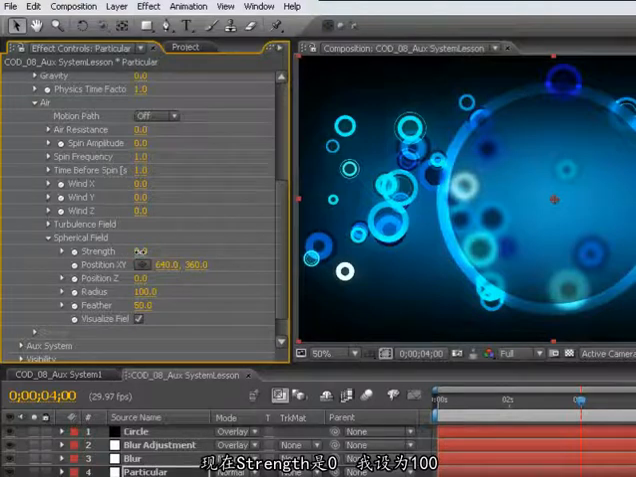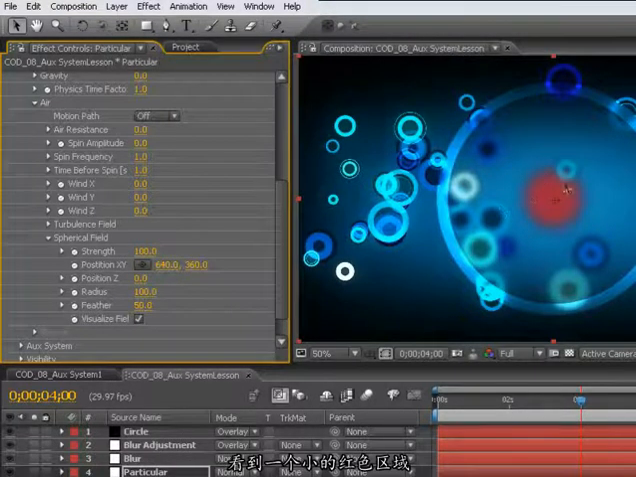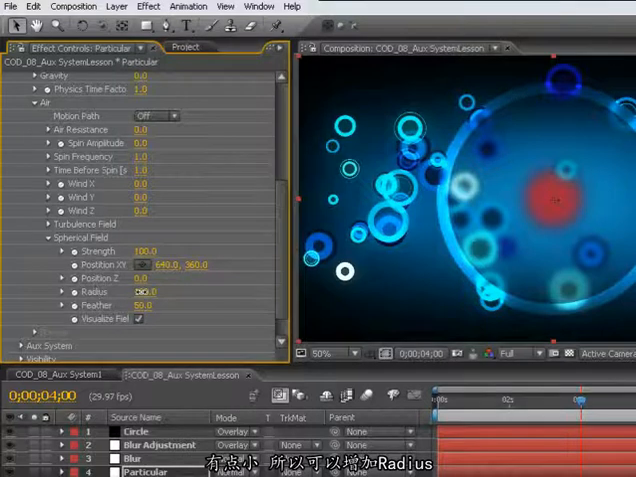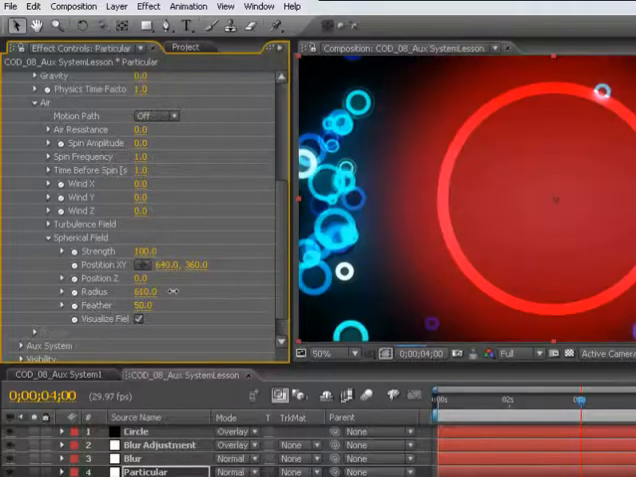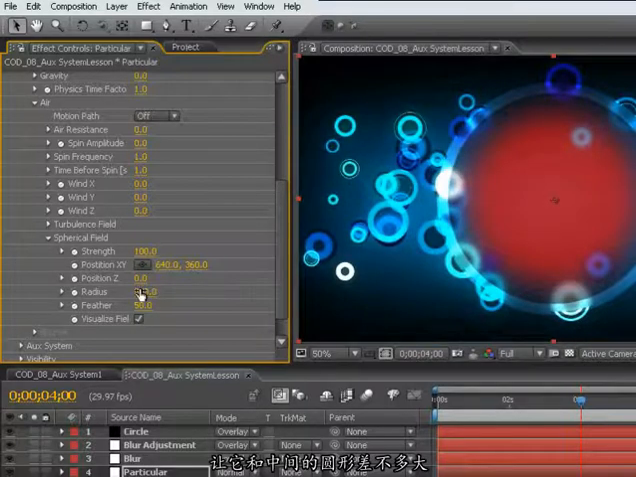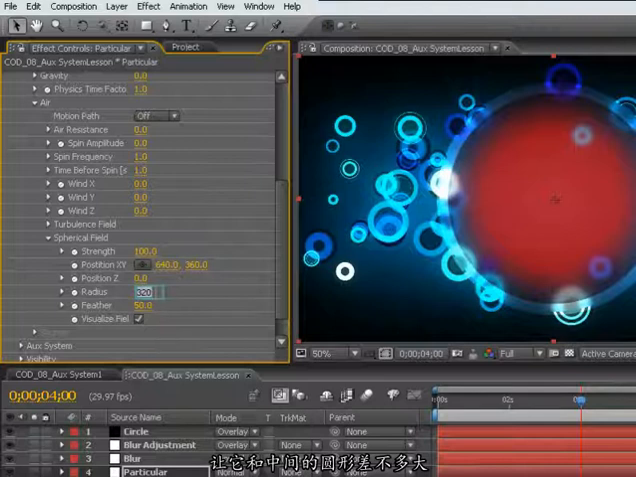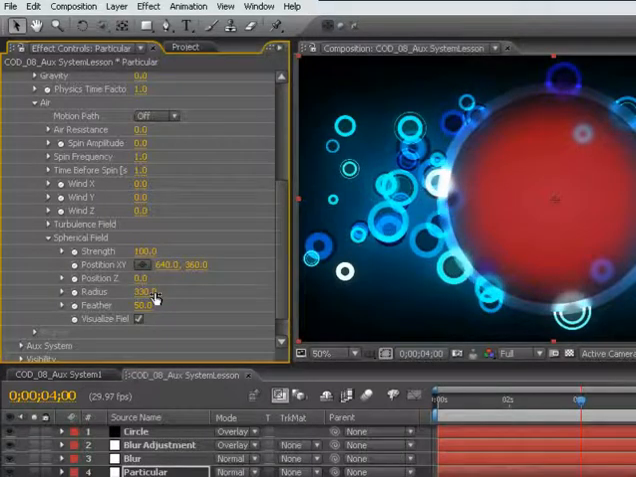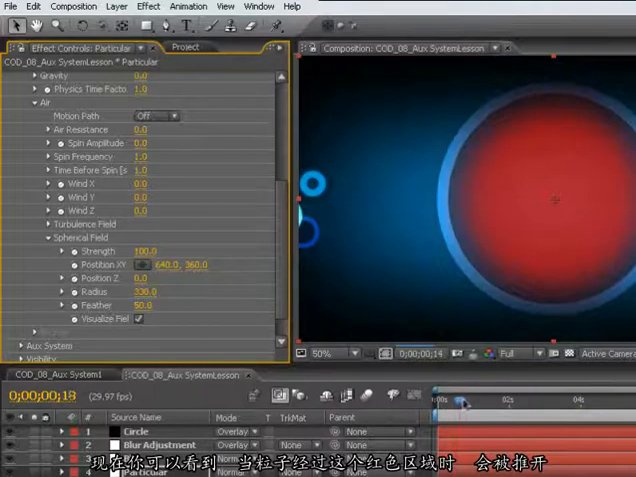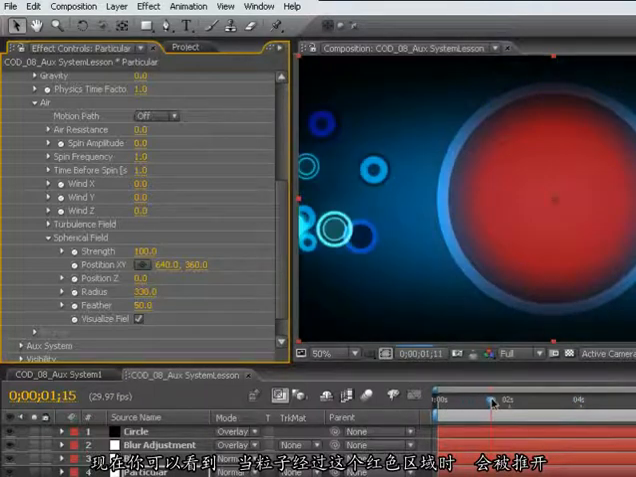Now the strength is set to 0, so if I set this to 100, we'll see a little red area. This indicates the area in which particles will now be pushed away from. It's a little bit small, so I'll turn the radius up so that it's about the size of the circle in the center. So now you can see that in this red area, as particles approach it, they will tend to be pushed away.